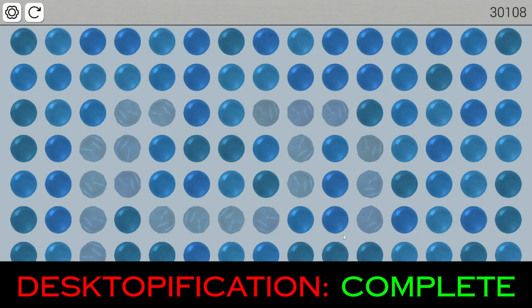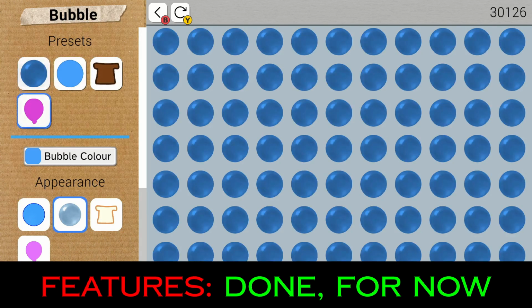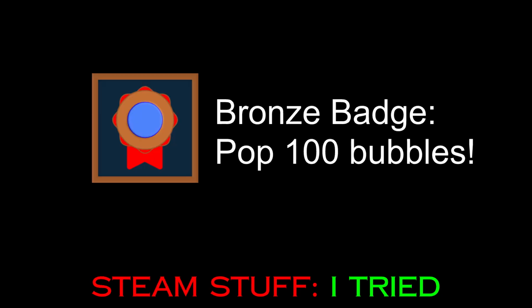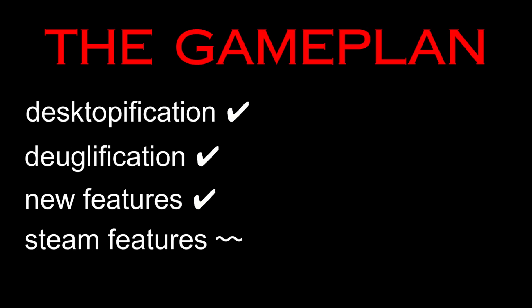We're now 10 days in. In this time I've made it that the app works properly on desktop. It looks significantly less ugly. There's new features like presets and game controller support. I try to implement Steam achievements, but there's one thing on the checklist that I haven't even started.